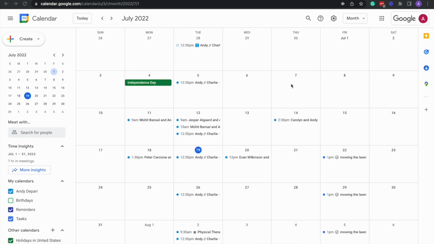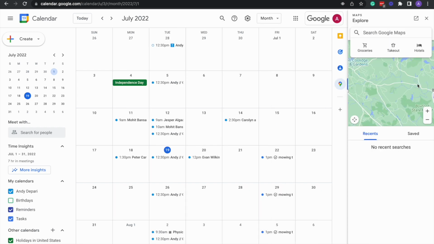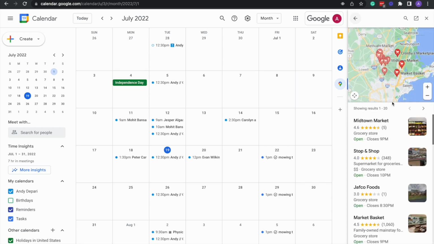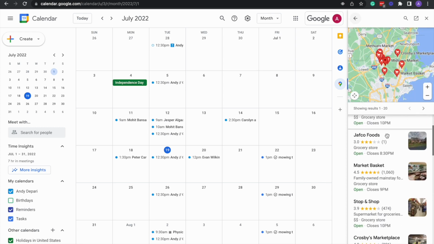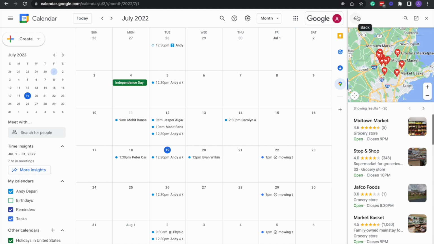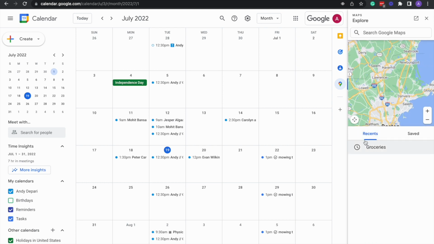And even though this is a calendar application, you can actually use and link Google Maps with your calendar to search certain locations on this interface. So for example, if you click this icon that says Maps, you can search different locations on your Google Maps and explore different areas. And say, for example, you want to search groceries, takeout, or hotels, you can search groceries right here. And now all the grocery places that are near you will show up right here on your Google Maps in your Google Calendar. If we go back right here, I have my recents that I just searched, and you can search anything that you'd like, hotels, takeout, whatever that may be, you can search it on this Explore section on Google Calendar.